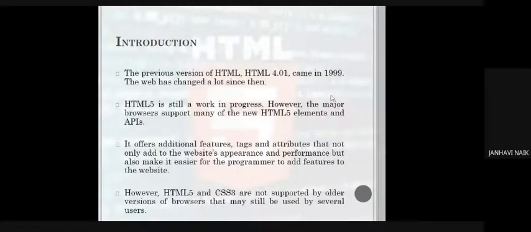Next, introduction. The previous version of HTML, HTML 4.01, came in the year 1999, and the web has changed a lot. After that many advancements came, some new features were added, and today we have HTML5, but it is still in progressive mode. More and more changes have been made, more and more attributes are added to the HTML5 language. However, the major browsers support many of the new HTML5 elements and the APIs.